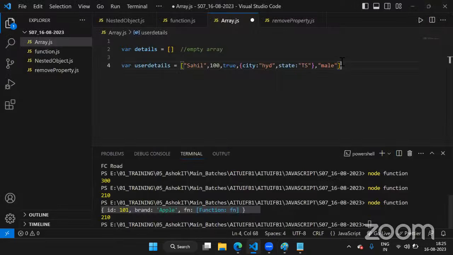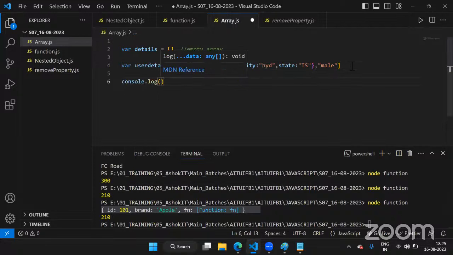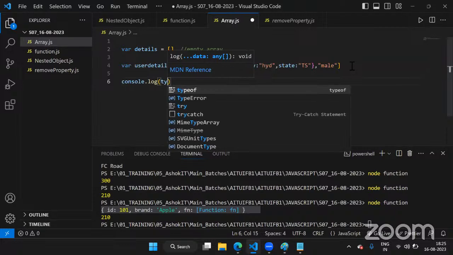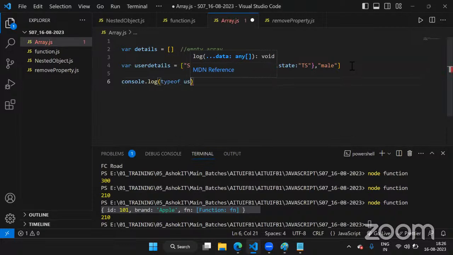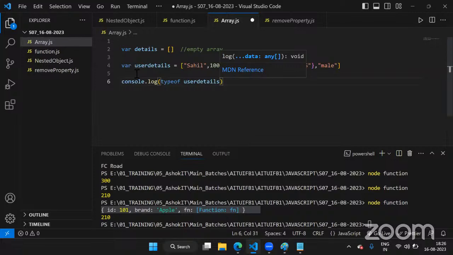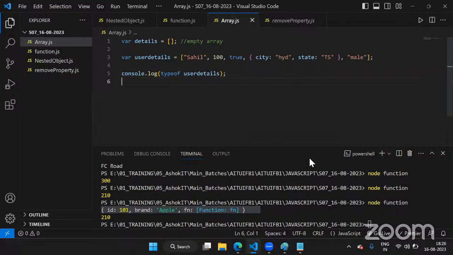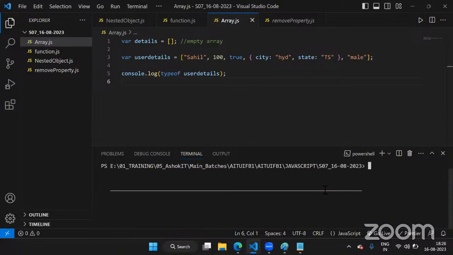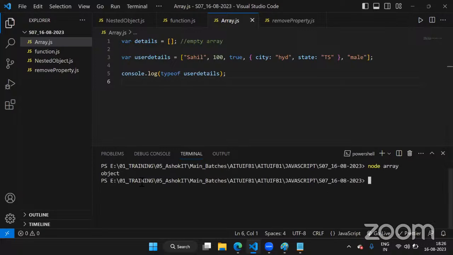Now suppose if I want to find the data type, can I do console.log of typeof userDetails? Because inside this variable we are storing one array, right? Now if I just try to execute it, node array. Now see, it is printing object. It is printing object.